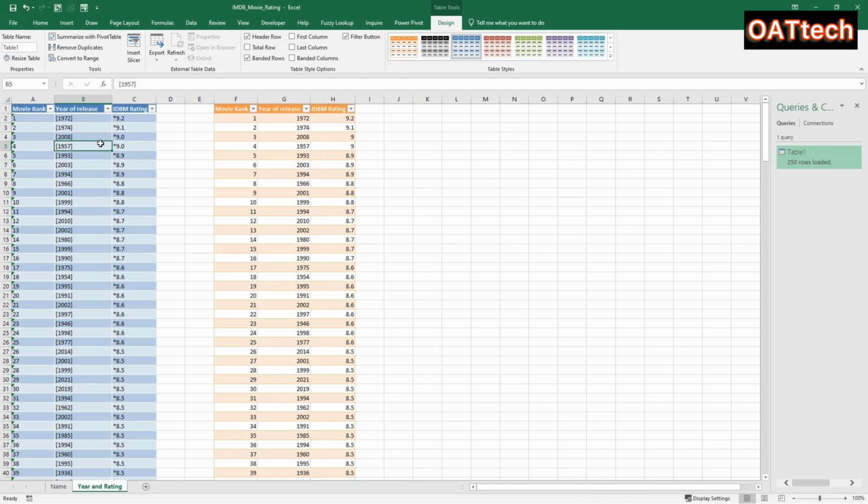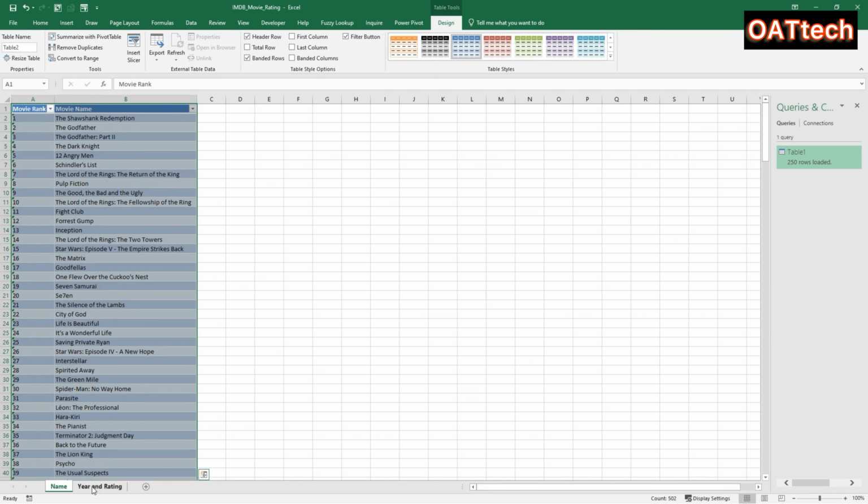So what we just did is to extract data from this table on the left, transform this data by removing the delimiters, and load this data back to an Excel table. So this is the end of our extraction, transformation, and loading. In part 2, we're going to be looking at data manipulation. We're going to merge the data from the two tabs using their common column, which is movie rank.